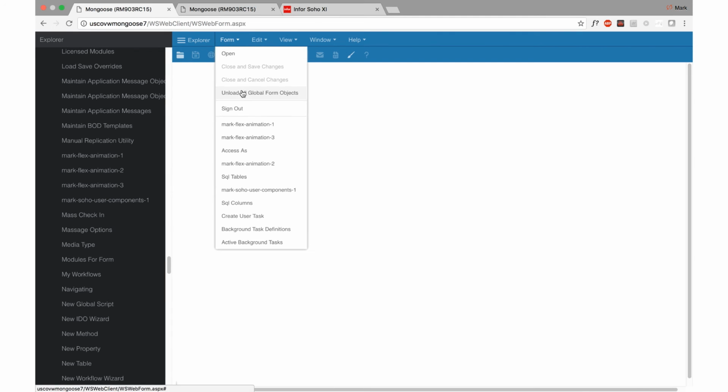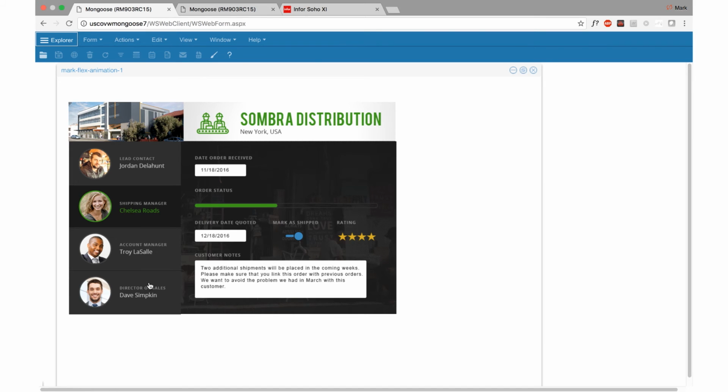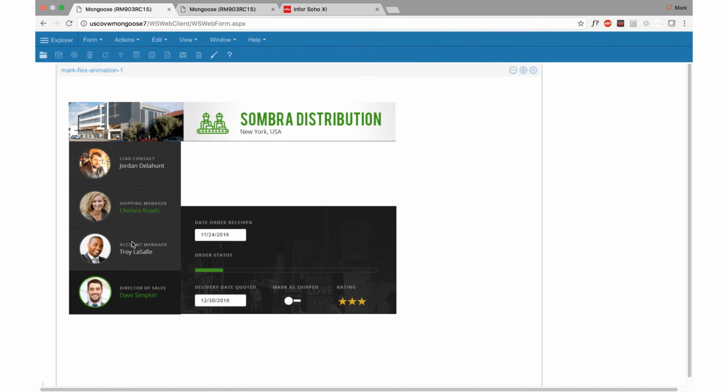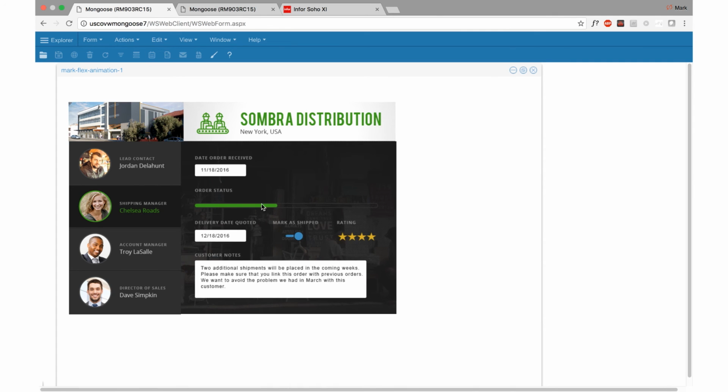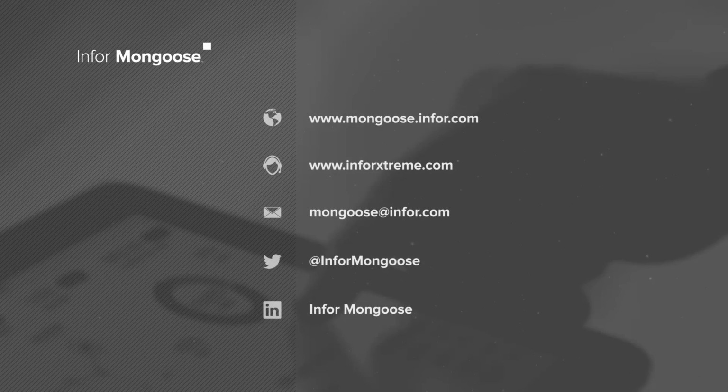We just made a change to the form from the new HTML5 web designer. These animations are a quick and simple way to make your Mongoose apps really shine. We just briefly touched on the new HTML5 web designer, but we'll be making more videos on that soon. It is really cool.